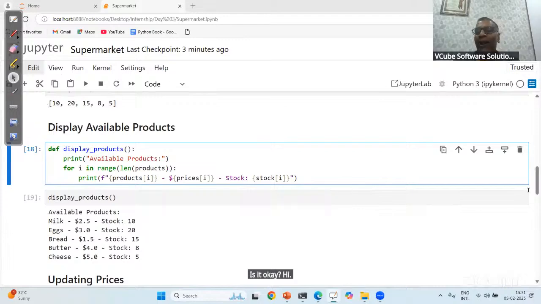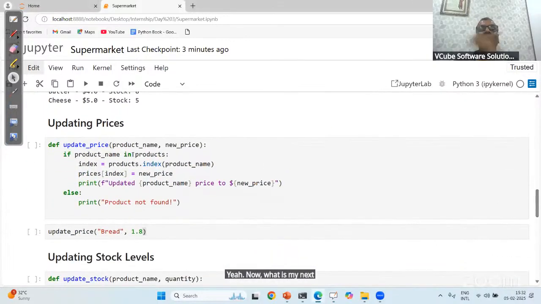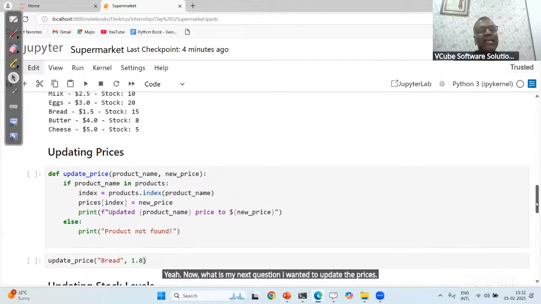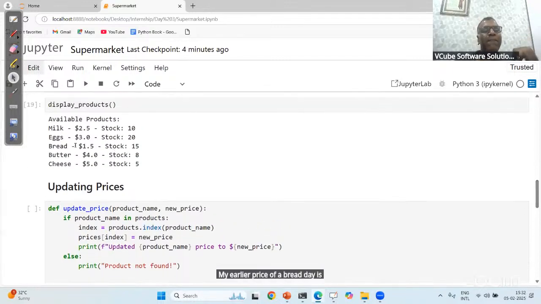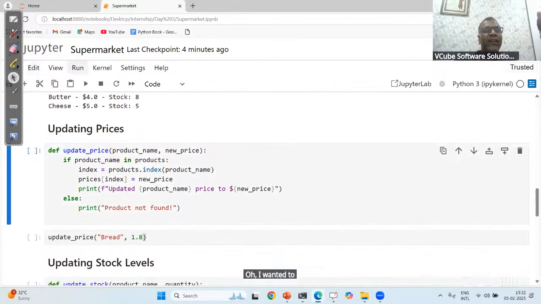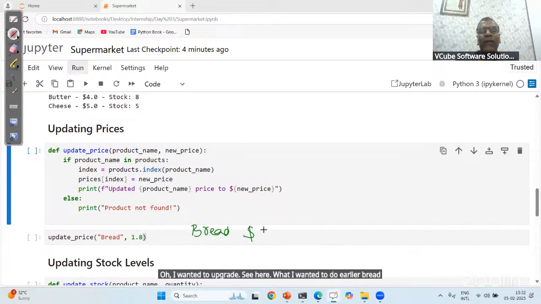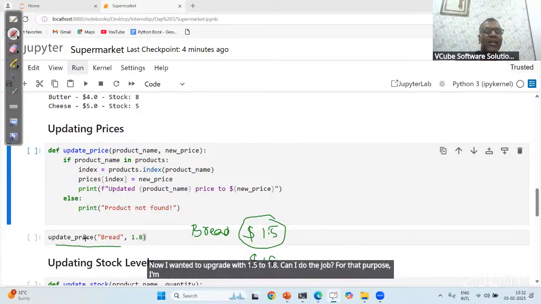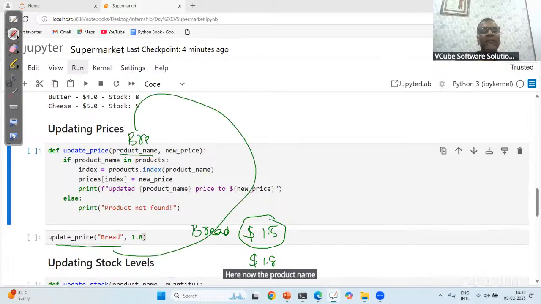Yeah. Now, what is my next portion? I wanted to update the prices. My earlier price of bread is, tell me, $1.5. Now, I wanted to upgrade. See here, earlier bread price is $1.5. Now, I wanted to upgrade from 1.5 to $1.8. Can I do the job? For that purpose, I'm calling a function called update price. See here. Now, the product name is bread, and the new price is 1.8.